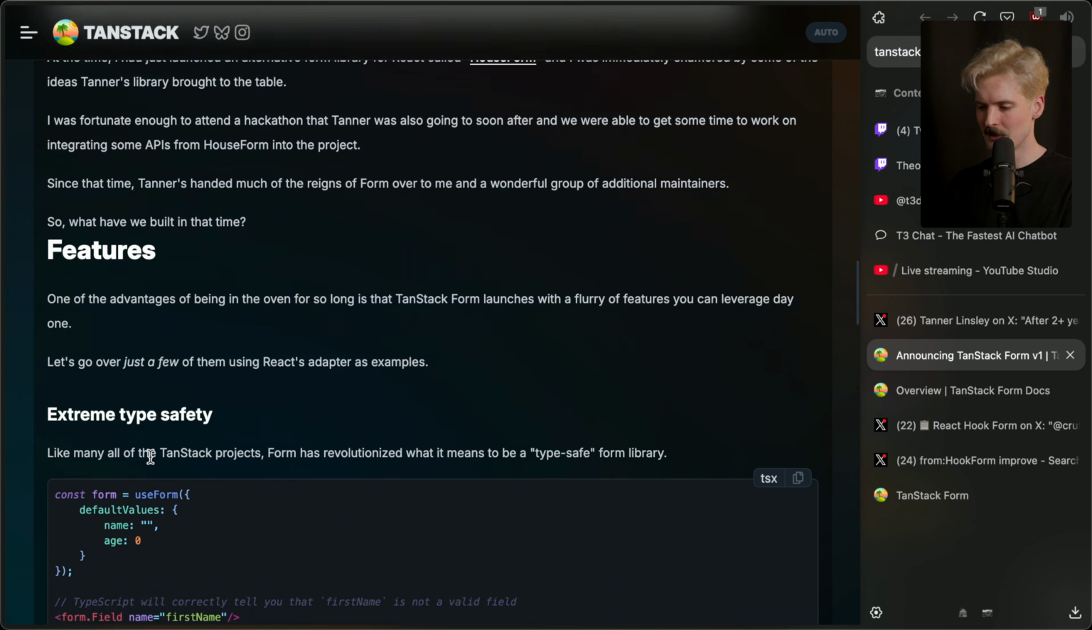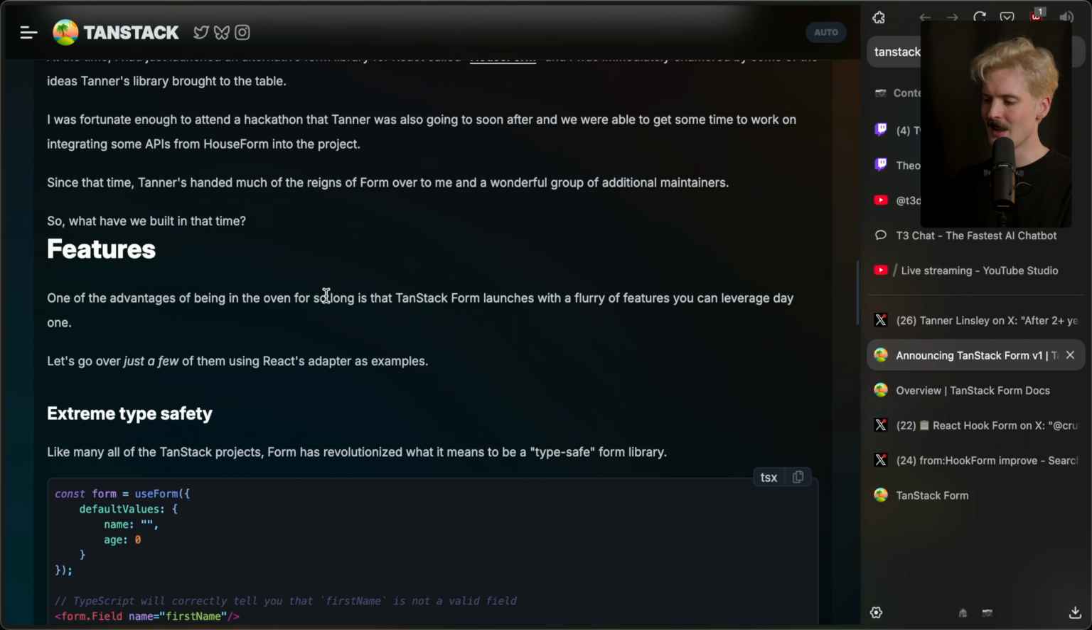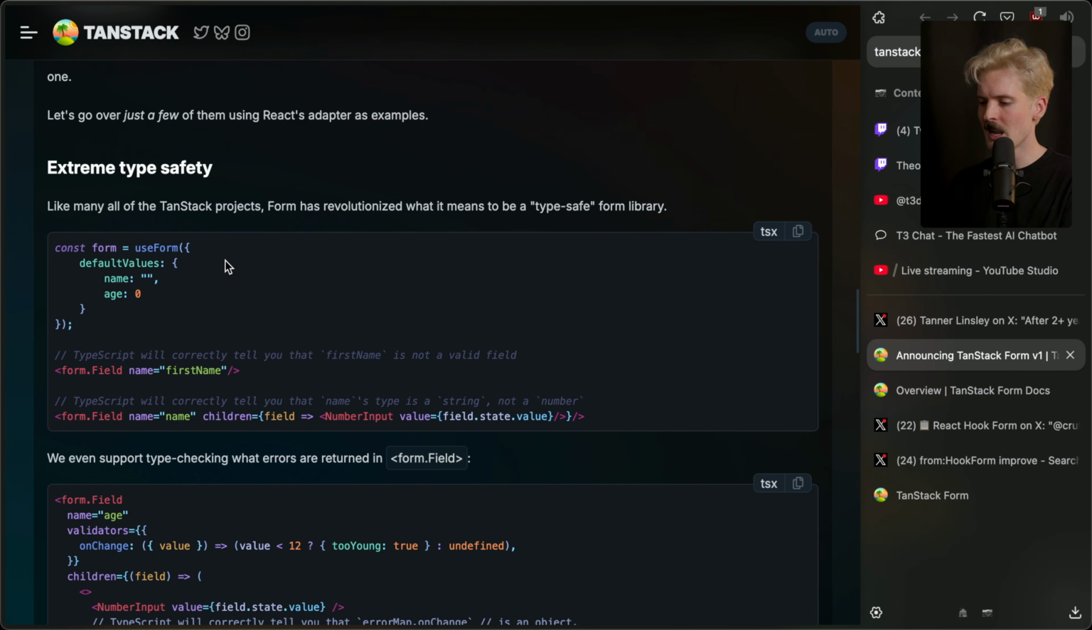So what have they built? Features. One of the advantages of being in the oven for so long is that TanStack Form launches with a flurry of features that you can leverage day one. Here's a few. Type safety.